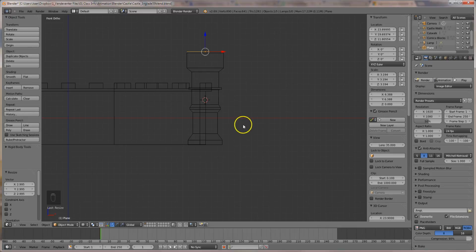Okay. So now what we can do is something really cool. You've seen this over here before, you just didn't know what it was. This little eye over here can turn the object on and off in our view. So we're going to turn off the castle walls, the catwalk, the cornice blocks. We're going to turn everything off, including the tower. So all we're going to have left is the plane so that we can just focus on that.